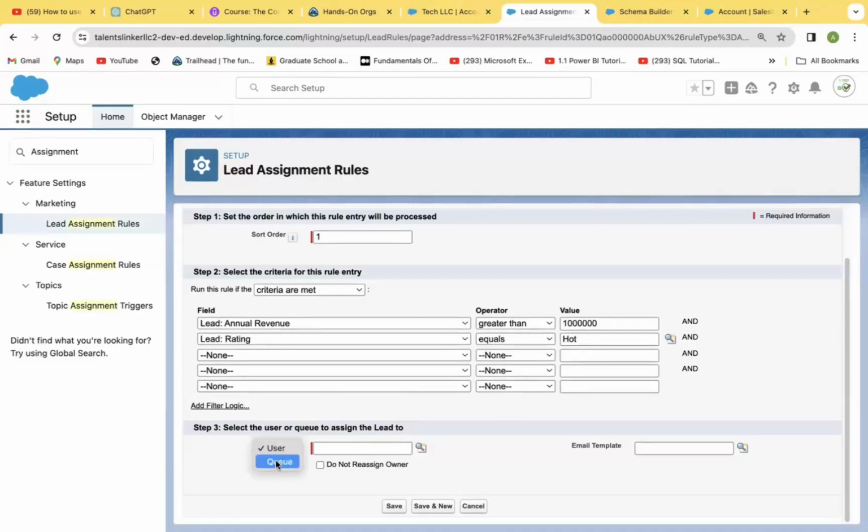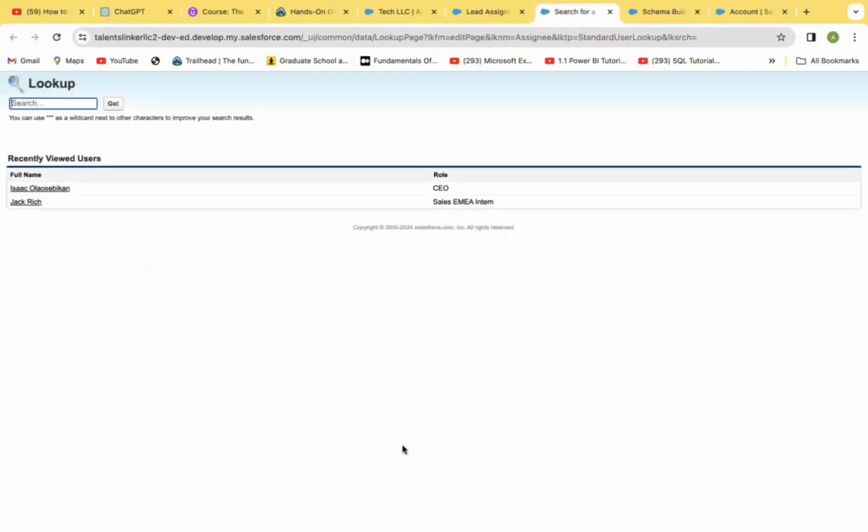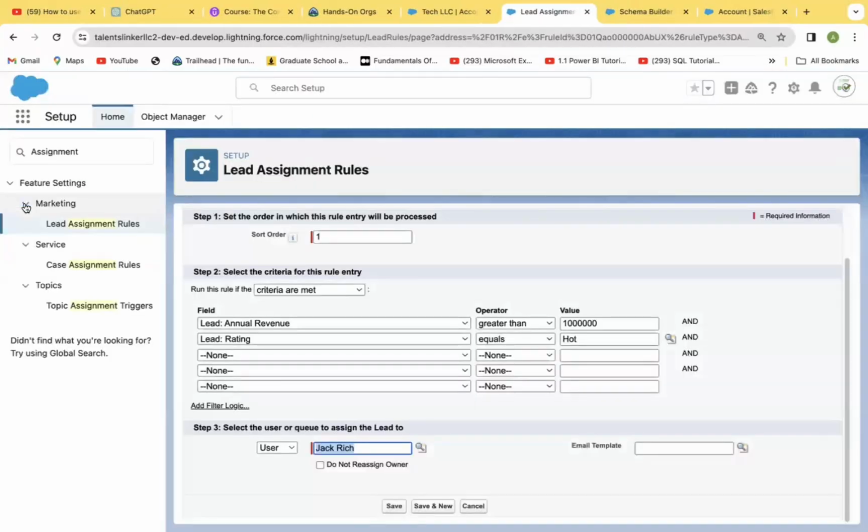These are the two options you have. When you have a lead assignment, it should be assigned to either a user or a queue. But I can't use queue at this point because I've never created any queue. I'm only having users, so I need to search for users in this org and assign to them. I have Jack Rich as an active sales rep within my org. I'm assigning it to Jack Rich.